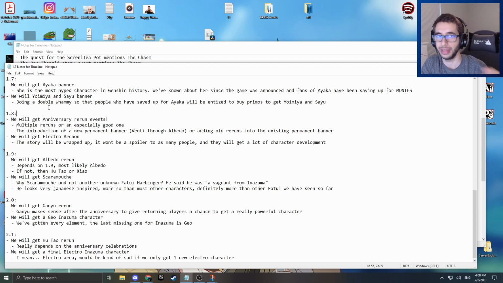So I'm pretty sure that this is a nice compromise for miHoYo to still print money from the old characters, but also be able to rerun the newer characters. And then I feel like to have a nice celebratory anniversary event, when the anniversary day hits, they'll release the Electro Archon. The story at that point will be wrapped up mostly. We will know at this point who the Electro Archon is. It won't be a spoiler to as many people.